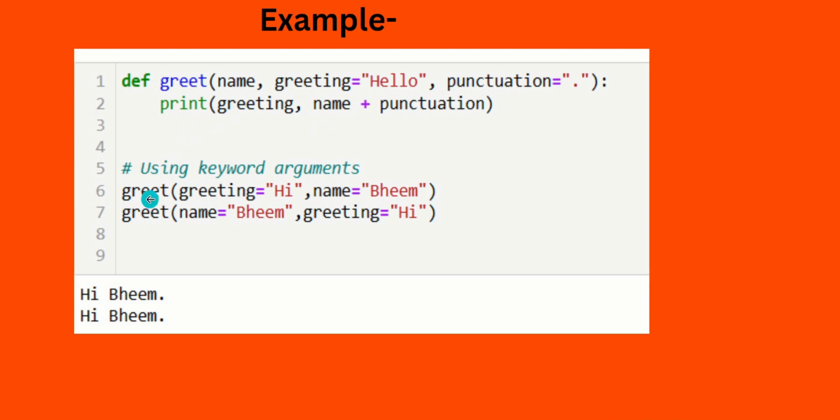Now I have to call the function using keyword arguments. Therefore, in the sixth line, I am calling the function greet. Greeting is equal to hi, comma, name is equal to Bheem. What should be my output? Hi Bheem. Correct? Because greeting will be printed first. Bheem plus full stop is concatenated. I am getting hi Bheem. Whatever parameter variables I have used within the function, the same thing should be used and then give the values. Correct? This is what is keyword.